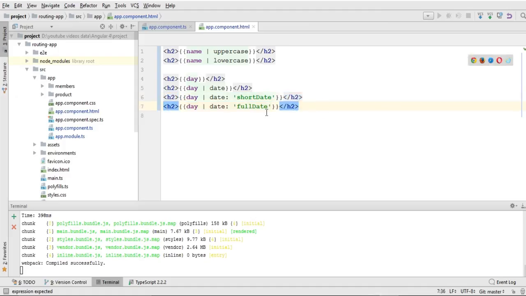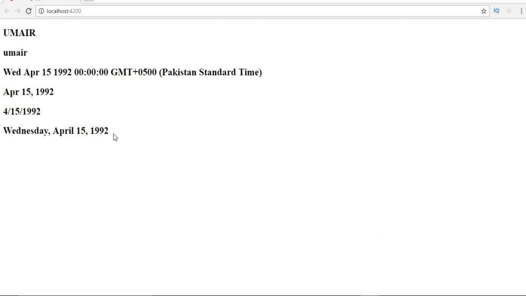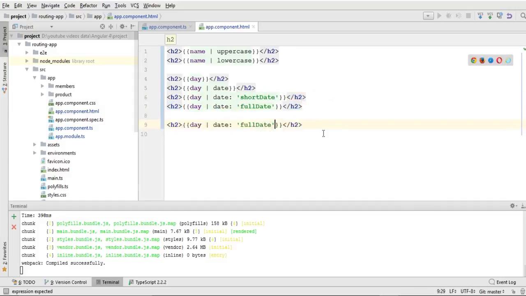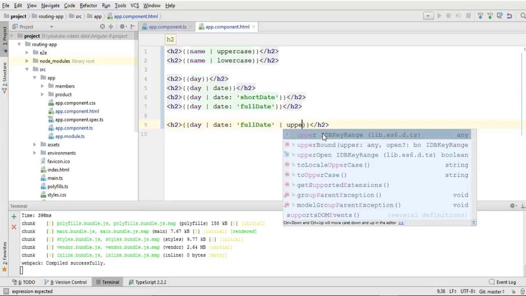Now we can add multiple pipes within our interpolation. So let's say I have this date, and I want to convert all the characters within this string into uppercase. So we need to use the uppercase pipe, same as we did like this. So I'm going to copy this one and paste it right here. And I want to use another pipe, and I will write uppercase.